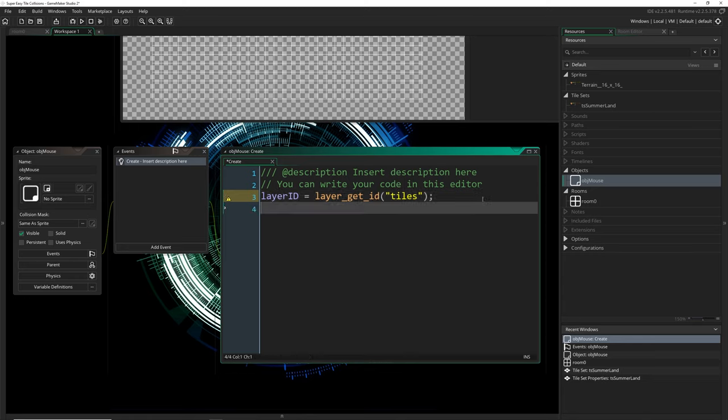Next, we need the tile map ID on that layer. So I'm just going to name this as tiles and equal layer_tilemap_get_id from the layer ID.